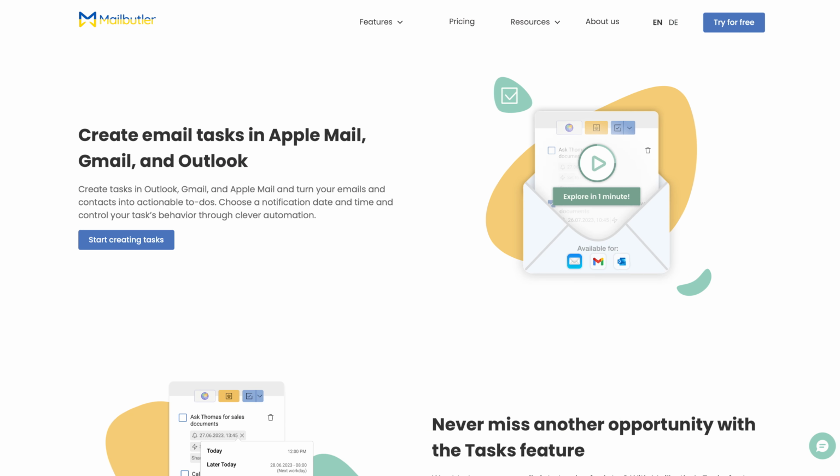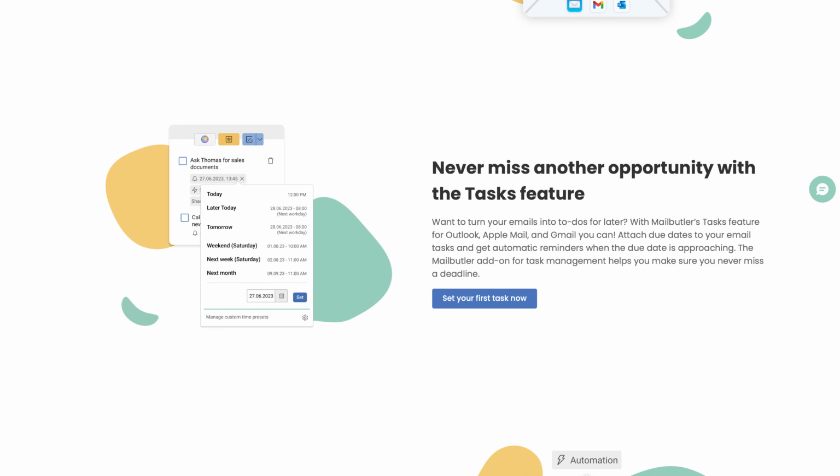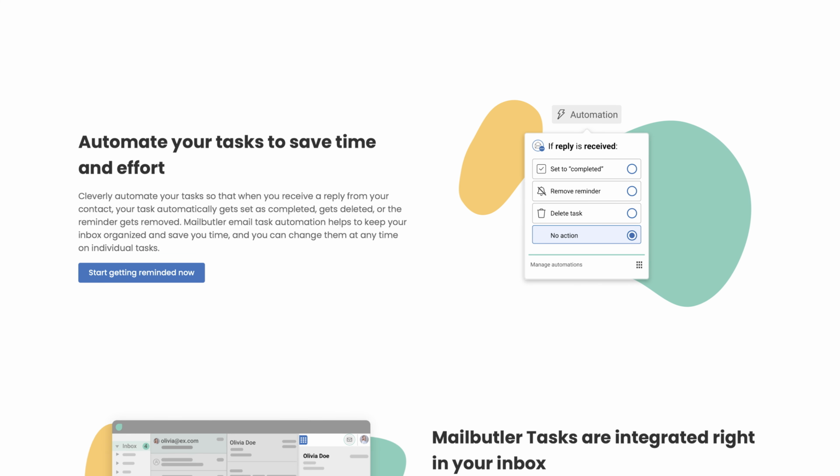Now, the next big consideration with cold emailing is follow-up strategy. This is where most of your responses will actually come from, believe it or not. You can set up a systematic approach for this using Mailbutler's task feature, which basically, after sending your initial email, you can click the checkbox icon in Mailbutler's sidebar and create a follow-up task for 3 days later.